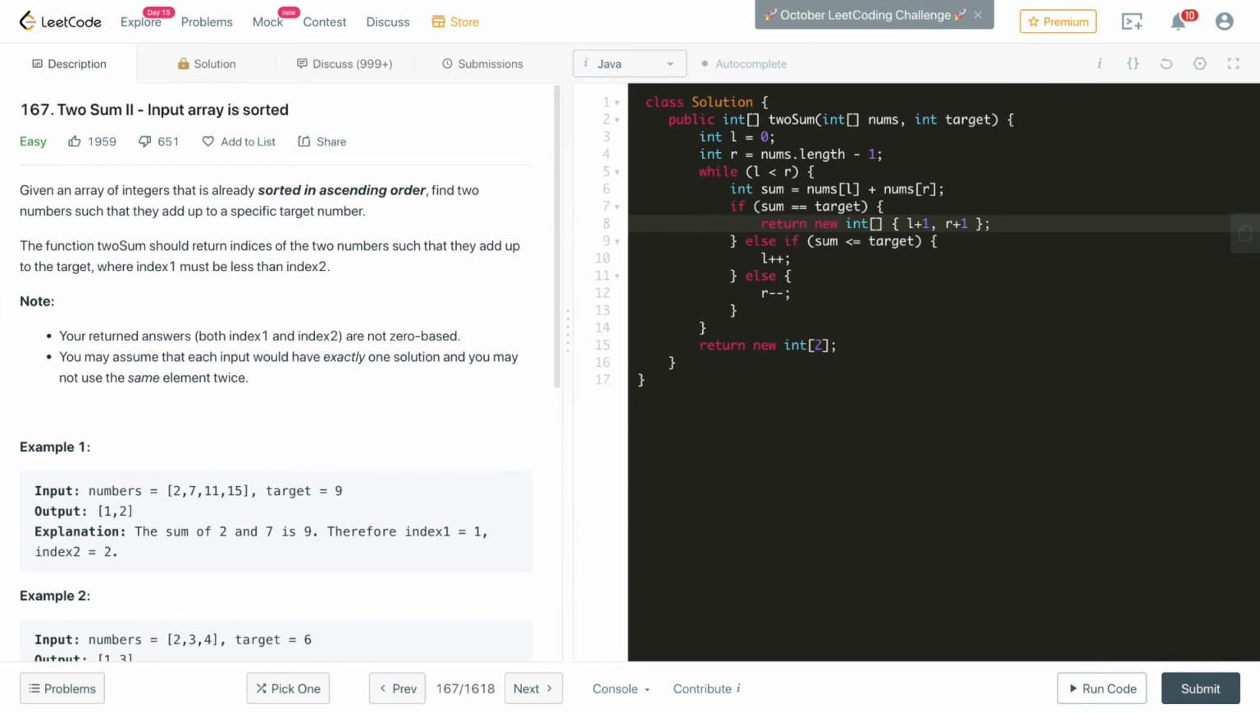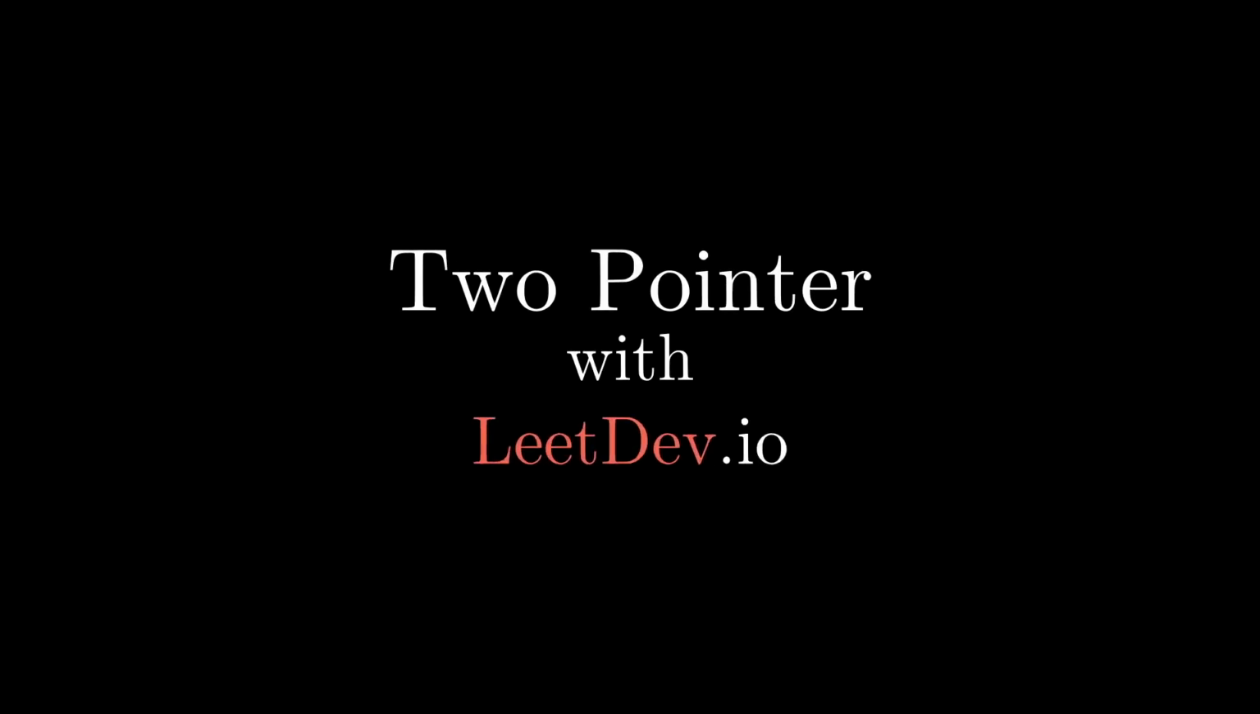And then finally, if we finish this whole entire loop and we don't have an answer, then we just return a default array. And that's it for the two-pointer algorithm.